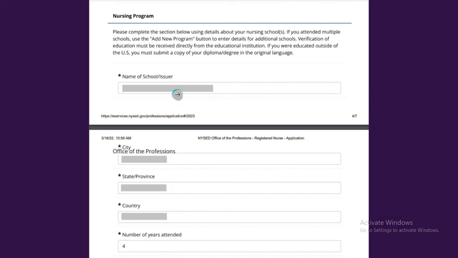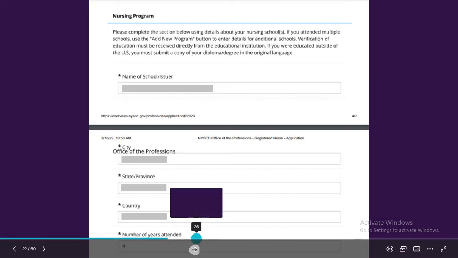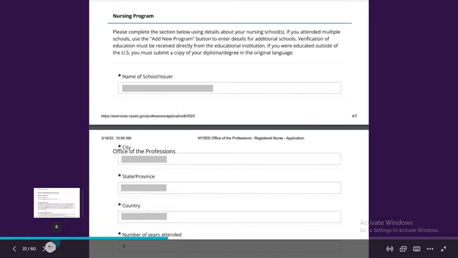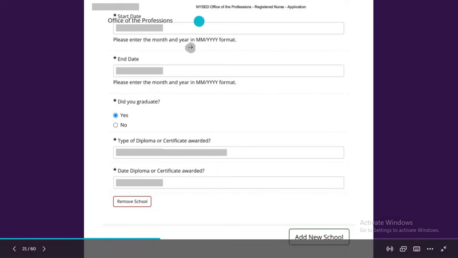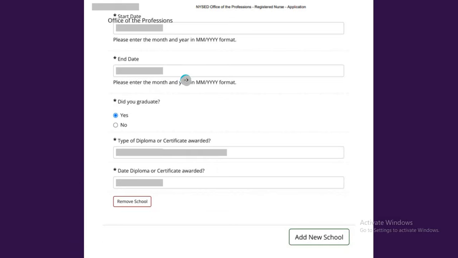So you will be mentioning the name of the school or the college where you have done your nursing program, the city, the state, country, and the number of years attended. Like I had done the BSc Nursing 4 years course, so I have written number of years as 4. Then the start date and the end date of the nursing program, and then did you graduate? Yes. Then the type of diploma or certificate awarded, so it was the bachelor's degree in nursing sciences.